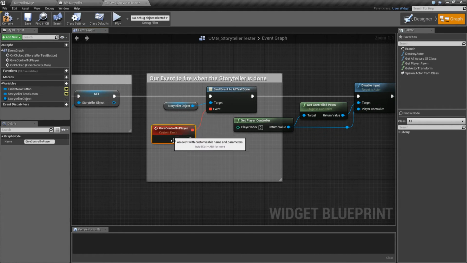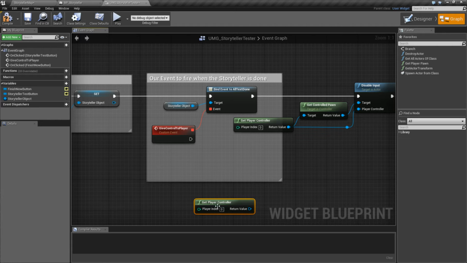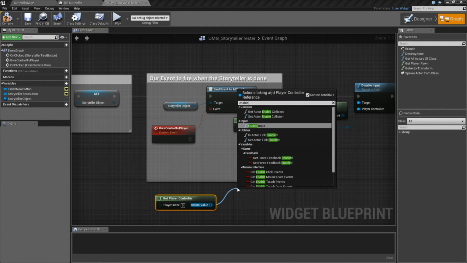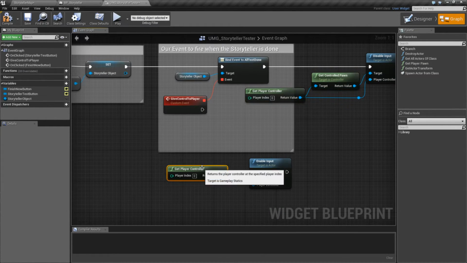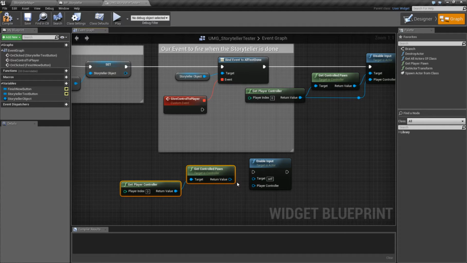Now once our dialogue is done, what we're going to do is get our player controller and enable input again. Oh, I should have just dragged these two. This is our target. This is our controller. Give him input again. Okay, so let's see how this works.